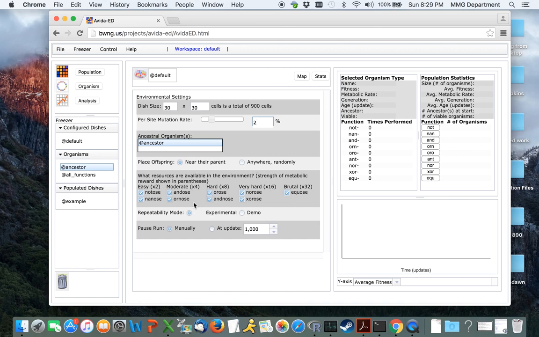We should keep things at the experimental repeatability mode so that new random numbers are generated all the time, although it may be in your interest at times to run things in the demo mode, where there is a set string of random number inputs. You can pause the run manually, or choose to have it pause at a particular update.